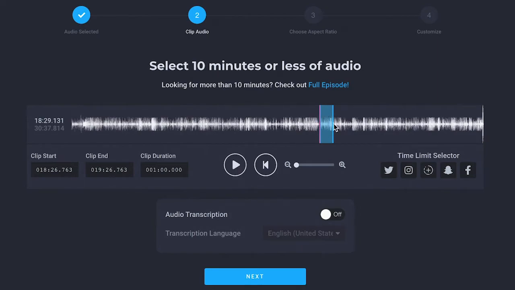And it goes right to the part that you selected. If this pink line is not here, it will not select that part, and that will not be your snippet.